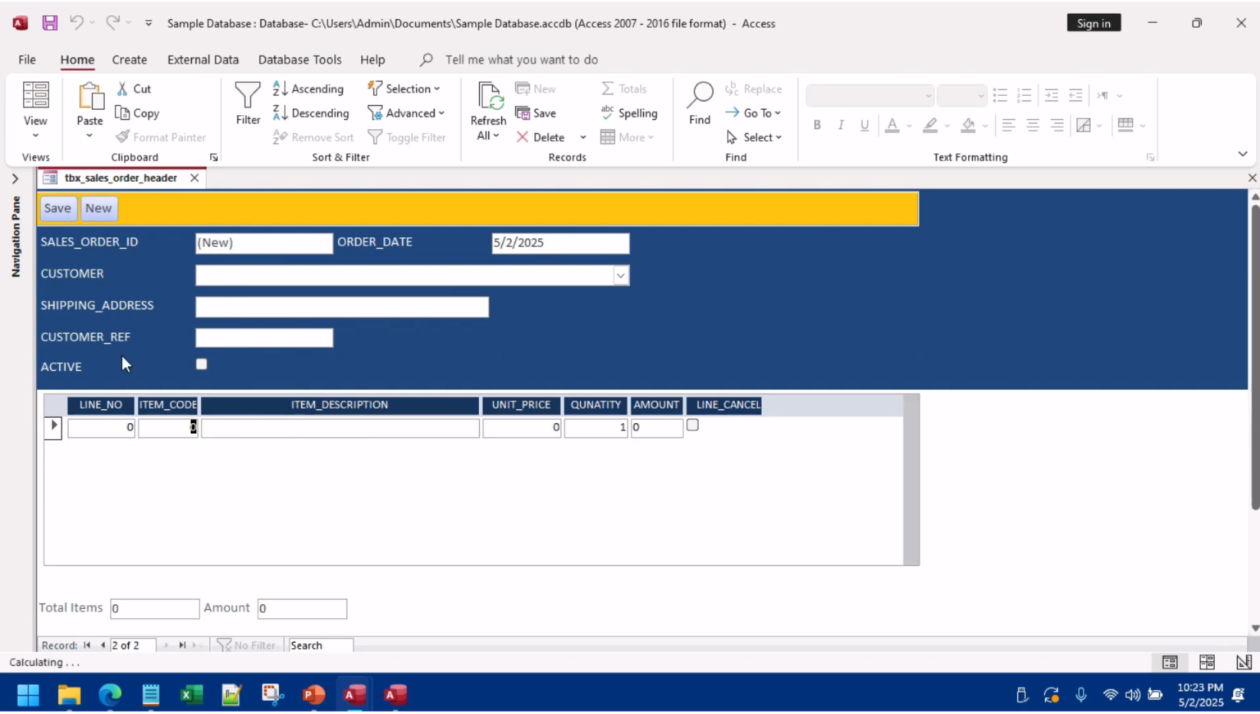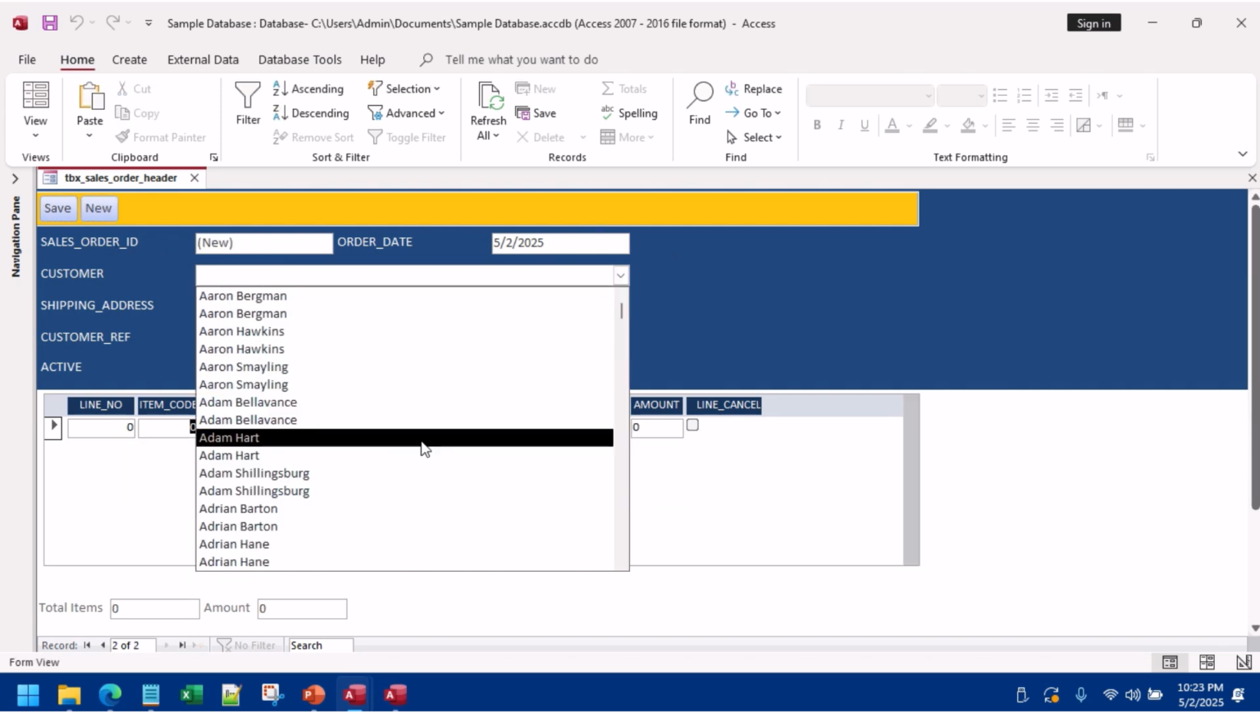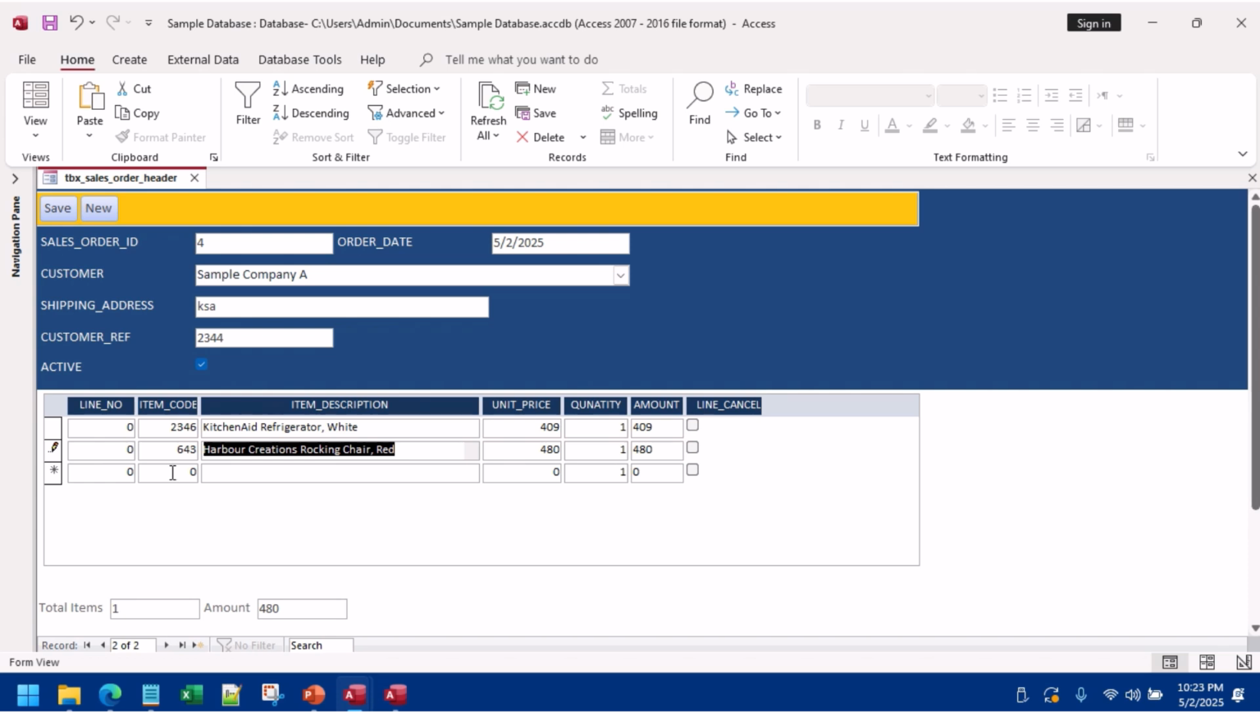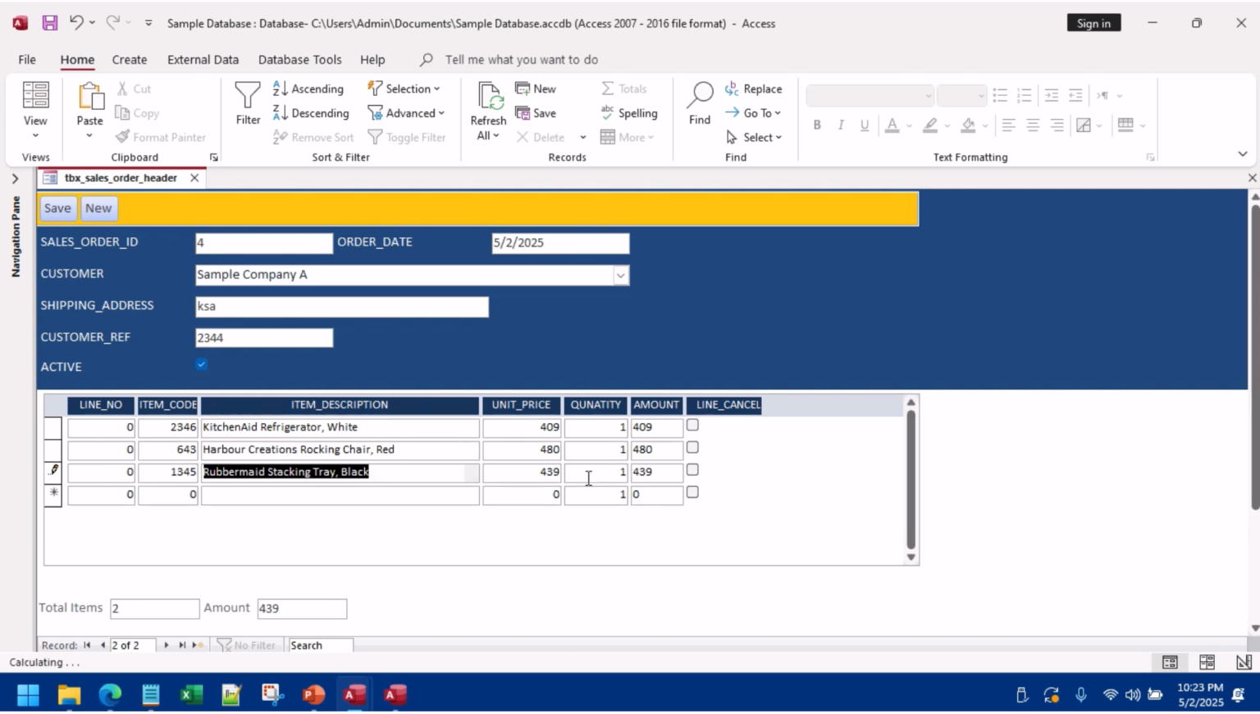Now create invoice new. Customer, sample company A, shipping to K, shipping to, customer reference active and enter item code like 23, available. And third item is this. Now just remaining is serial number, line number. We should get automatically based on lines. So we'll do that all.